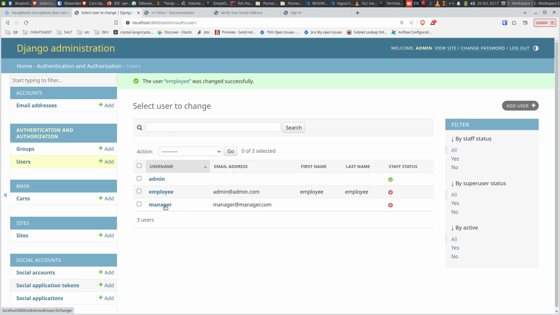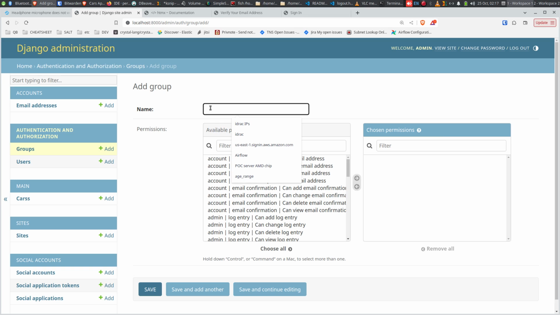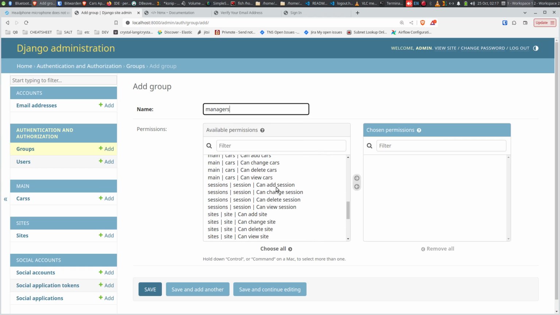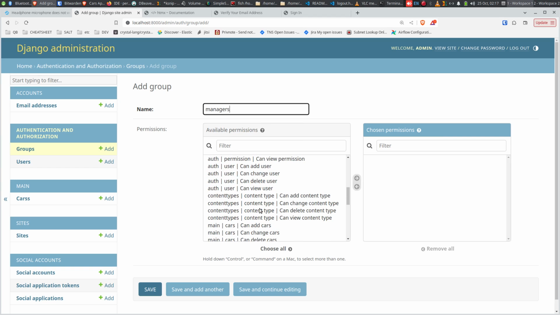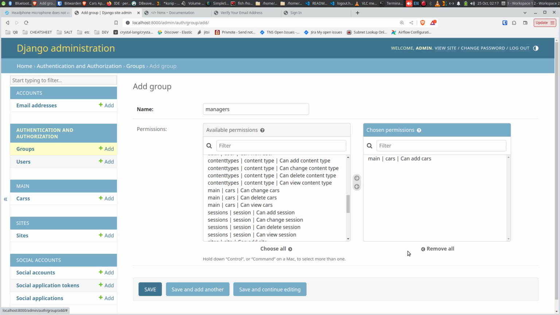And then our manager, I want only the manager to be able to create new records, right? So what I'm going to do is create a new group called managers. And I'm going to give it some permission. So for example, managers can create new cars. So for example, under main cars, I'm going to say can add cars.